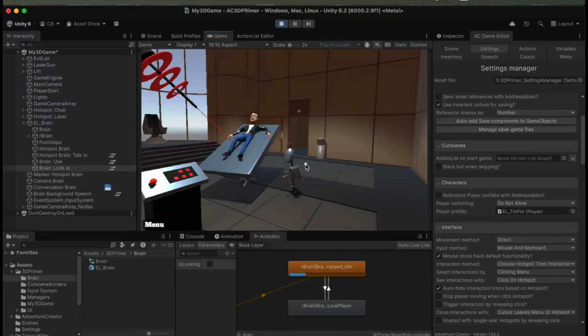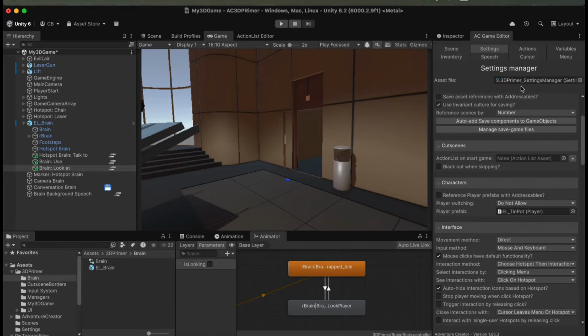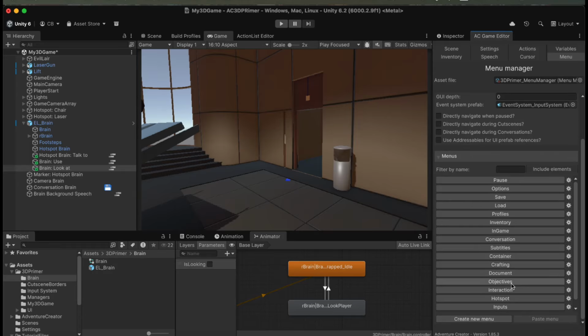This menu that then appears is the Interaction menu and is listed in the Menu Manager underneath Interaction. And we'll be configuring this a little bit later.